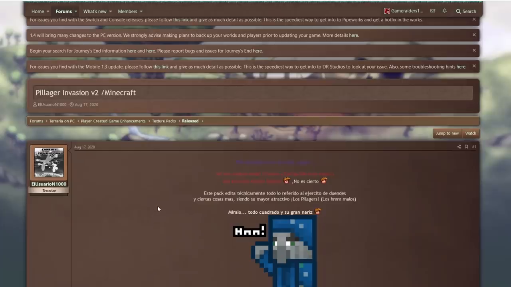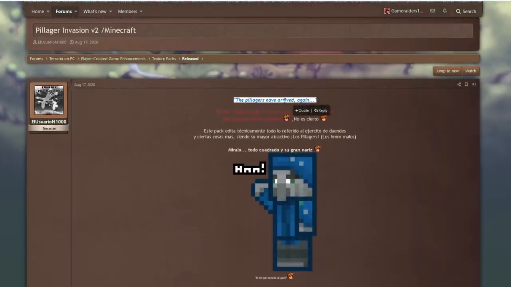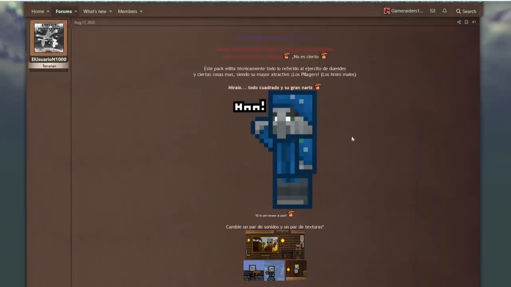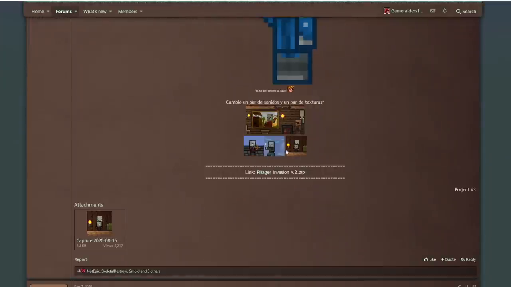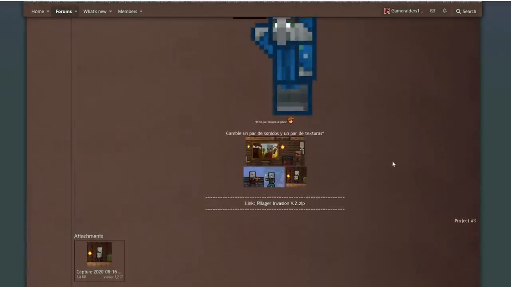Okay, we have Pillager Invasion V2 / Minecraft. The pillagers have arrived again. I don't know. I never saw the first one. Maybe I did. But look at this. We got some pillagers in here. We got the Illusioner. We got the Vindicator and just regular Pillager. And that's really it. There's not too much to look at. Maybe there's more in game. Maybe we'll check this one out in game.